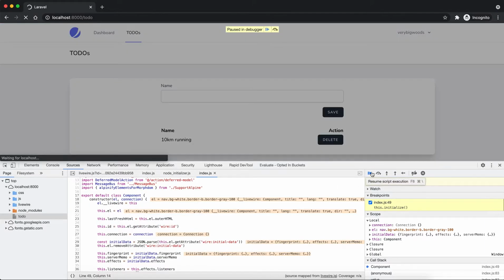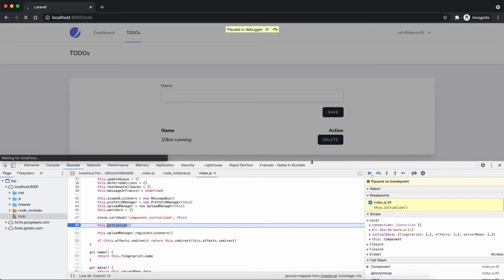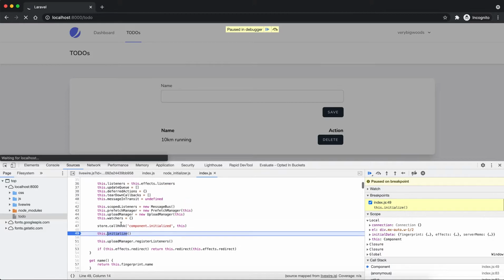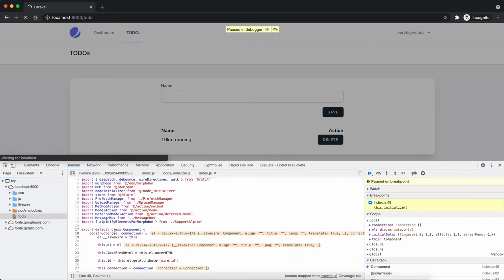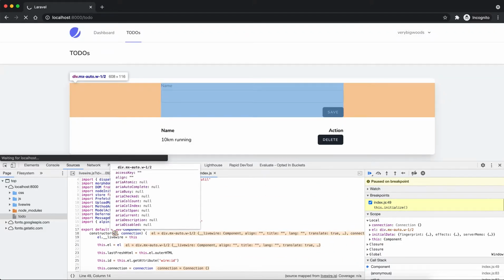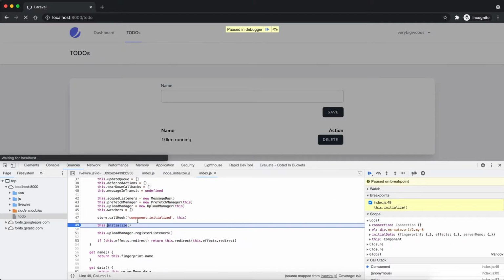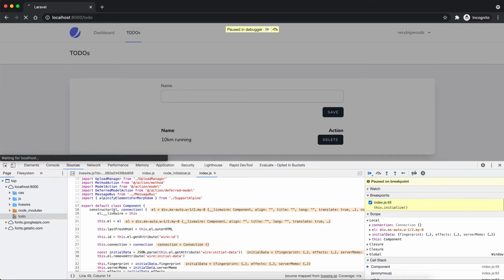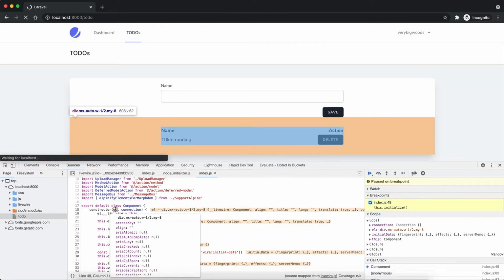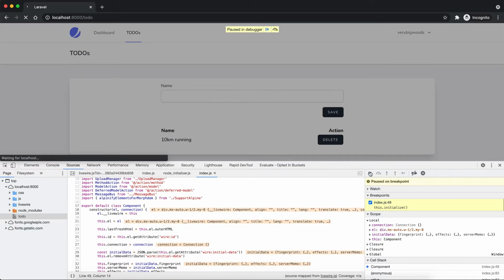Let's resume the execution. Now this is the second time calling the initialize method. Let's see the element. This is the form I created. Move on. The third time, the element now is a list, the table. Move on. Okay.